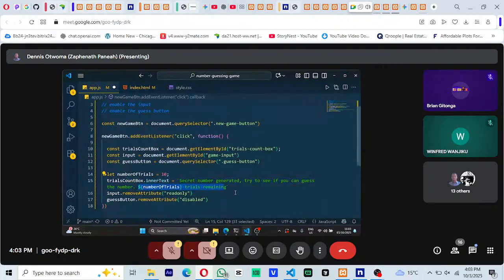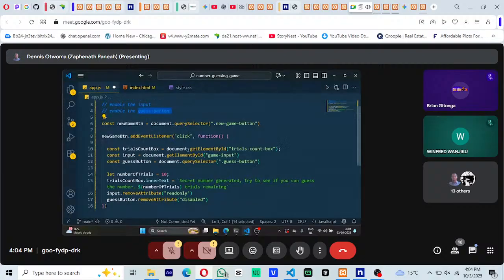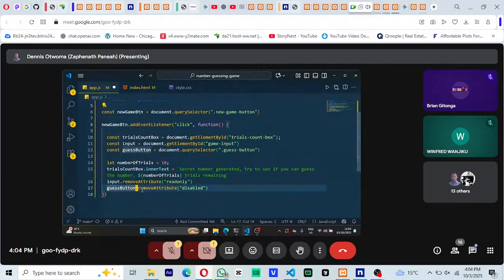And then after that, we want to enable the input. So const input is equal to document.getElementById, gameInput, and then to enable it, we are simply removing the readonly attribute. So input.removeAttribute, and then this readonly attribute. And then after that, we also want to enable the guess button, which for that we're just removing the attribute called disabled, and as you can see, it works perfectly fine.